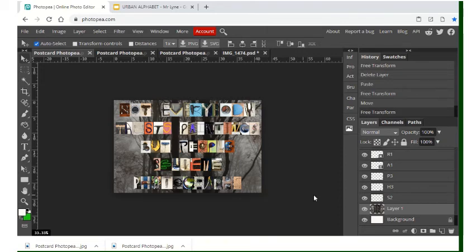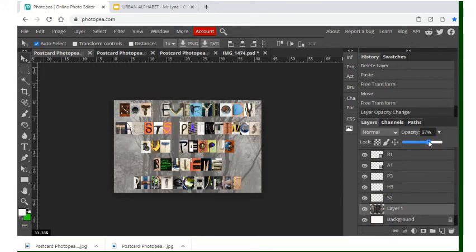Now I'm still not 100% happy with that. So what I'm going to do is start having a go with the opacity here, making this layer a little bit see-through, a little bit transparent. Now I quite like that, but it's actually going lighter. The reason why it's going lighter is because I've got a white background underneath.